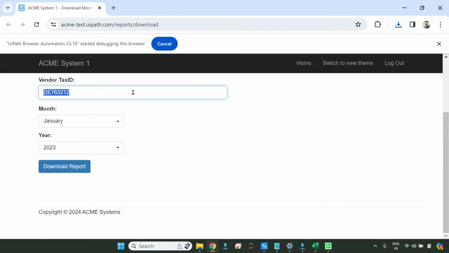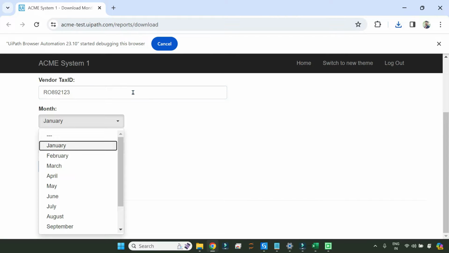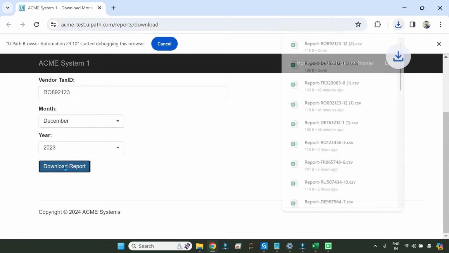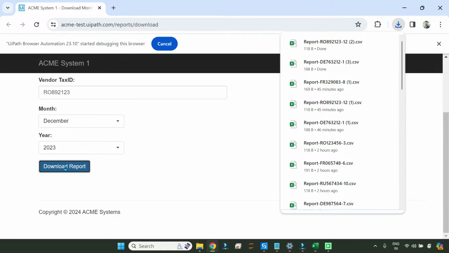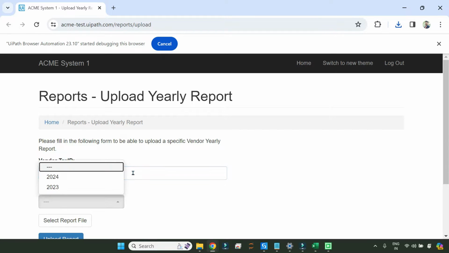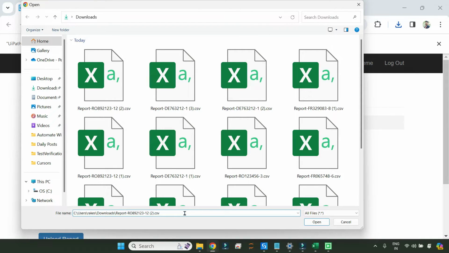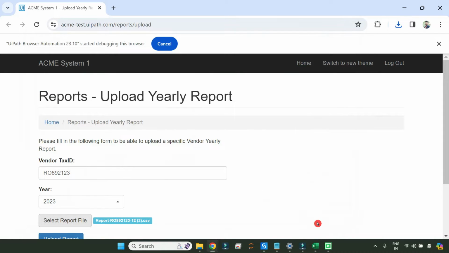Now it is going to type the second vendor ID. Okay, selected the month and year and hit on download. Now look at the download. So what is the file? Ending with 2123 bracket 2. Now it is entering the same vendor ID and it will select that latest file, 2.csv. You can see that, and then it is going to hit on upload.